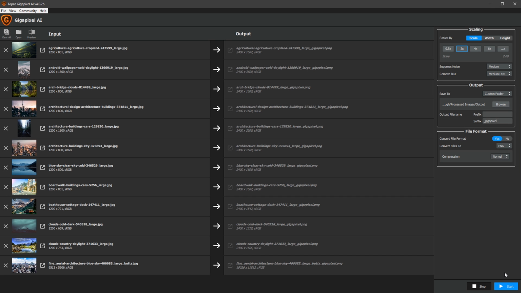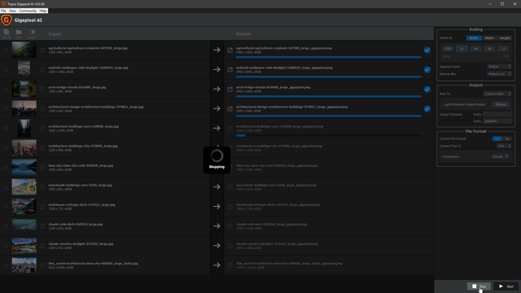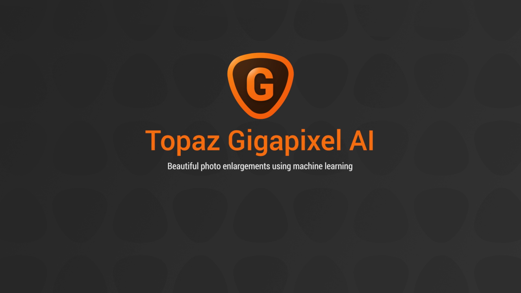To begin processing your queue, just click the Start button. Your image queue will update as images are processed, showing a checkbox for images in the queue as they are completed. If you'd like to stop your queue for any reason, clicking the Stop button will immediately halt any image processing.